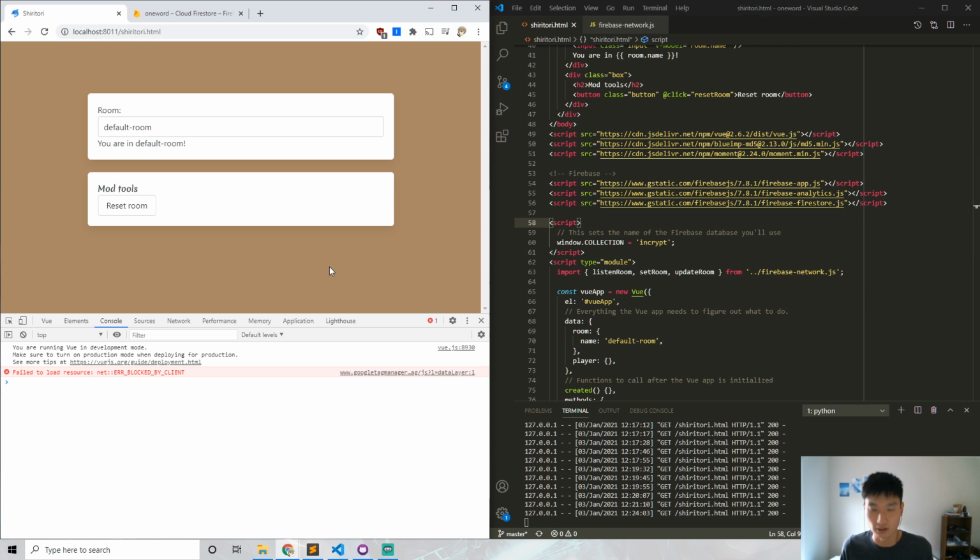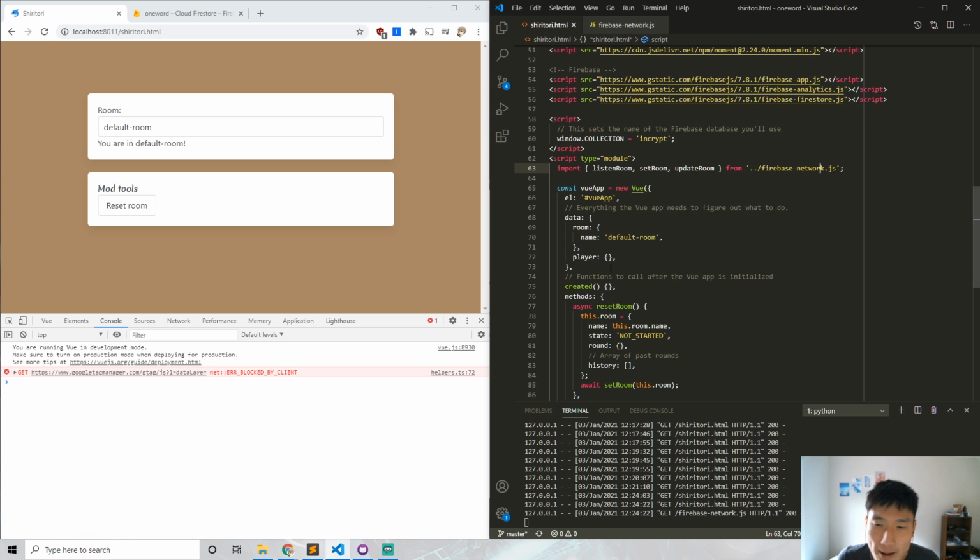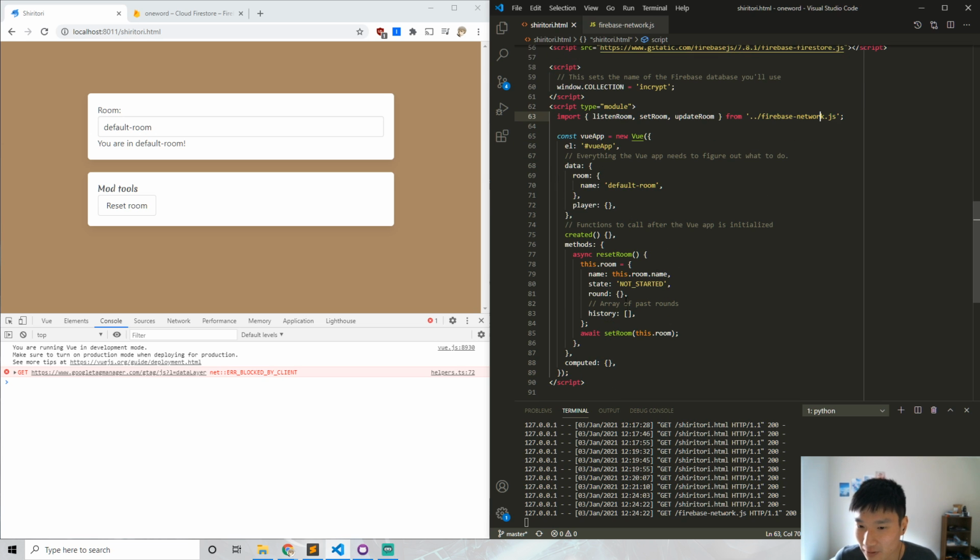Oh, that's interesting. Let me try reloading the page one more time. The thing that's interesting to me is that I think I'm loading this from the wrong location, but nothing's complained to me that, for example, the setRoom function doesn't exist. Well, I'm going to try fixing it anyways. Removing this dot, reloading, Control-Shift-R, and clicking reset room a couple times. But nothing's getting uploaded.